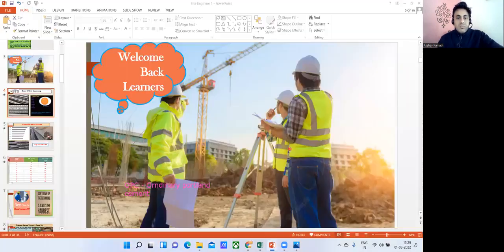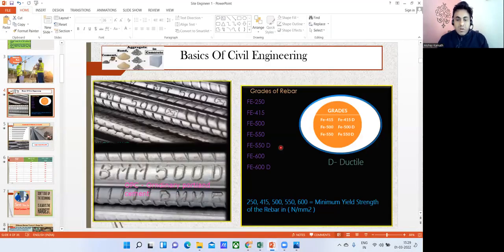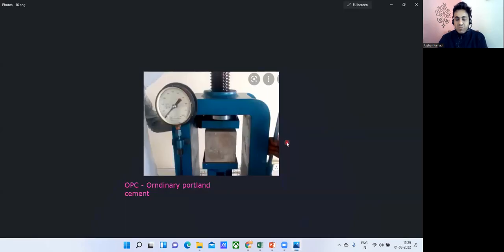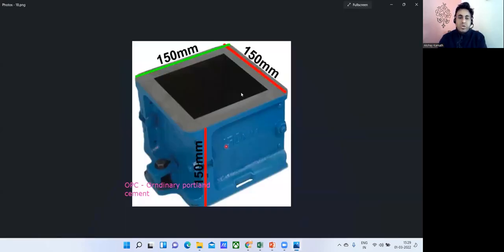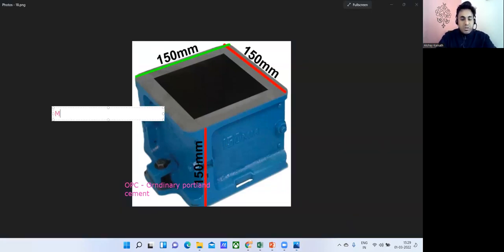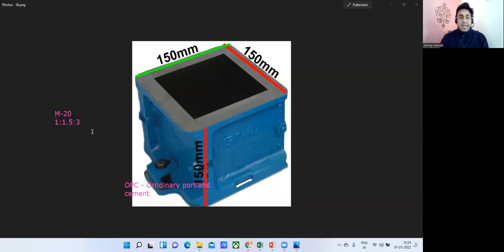Usually, whenever we want to prepare concrete, we have certain cubes. This is called a cube for me. Now let us say I want to prepare M20 grade of concrete. For M20 grade of concrete, what is the ratio? It is 1:1.5:3. That means I need 1 part of cement, 1.5 parts of sand, and 3 parts of coarse aggregate. I'll take that much, add water to it, and prepare the concrete.